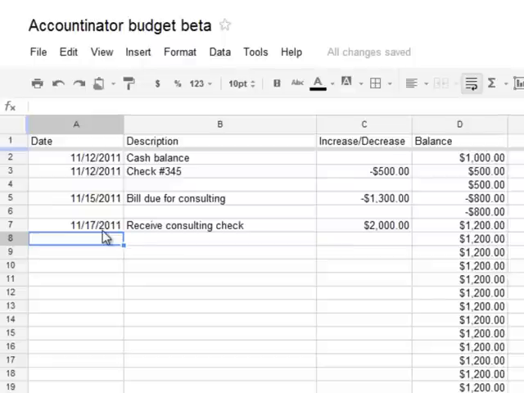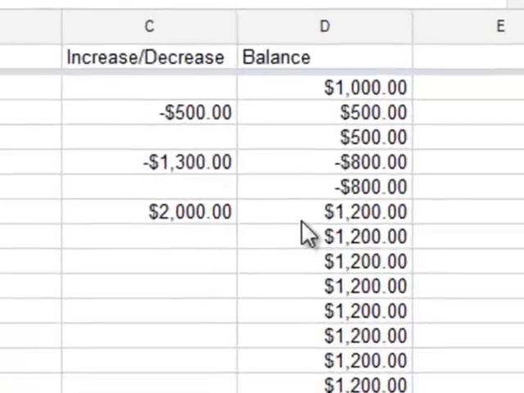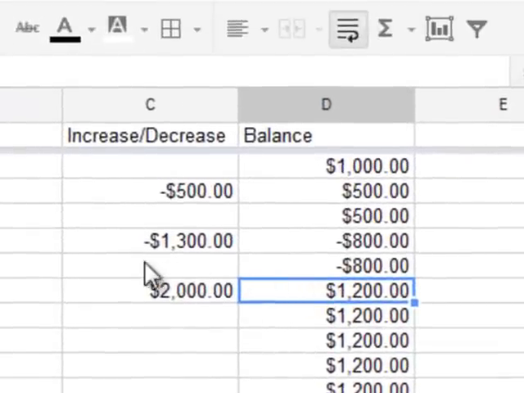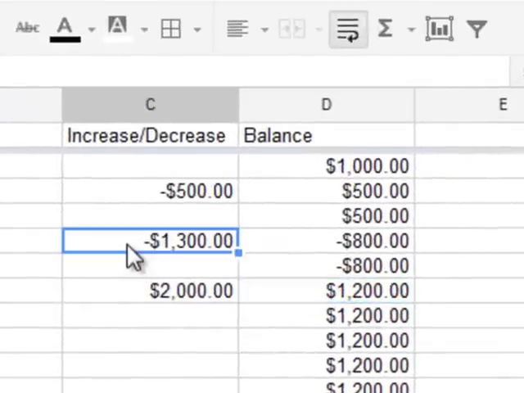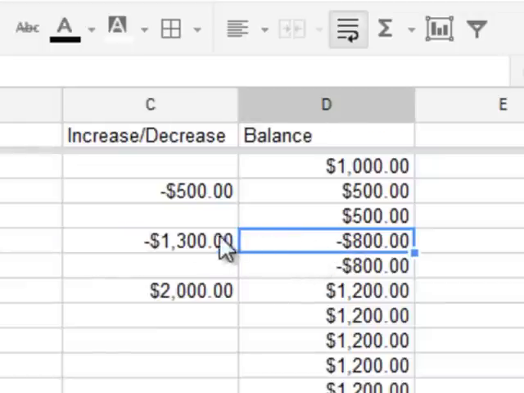Now you can see that we're going to be successful because by the end of the month we're going to have a positive balance. However, once I pay this consulting bill on November 15th, I'm going to be clear out of cash and the check may even bounce. Negative $800 would be my balance. So what I need to do is do something to get this balance back up.